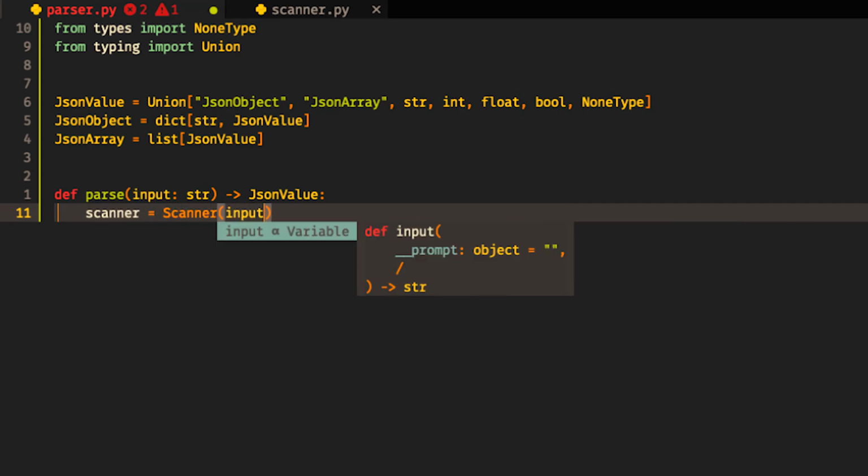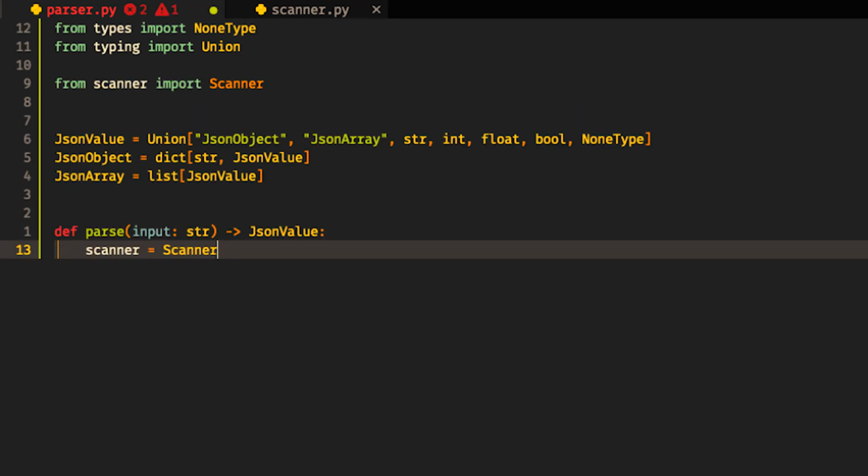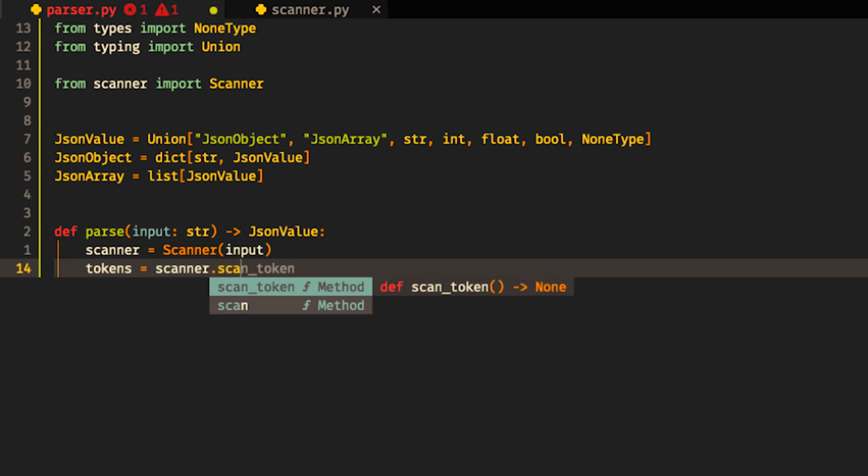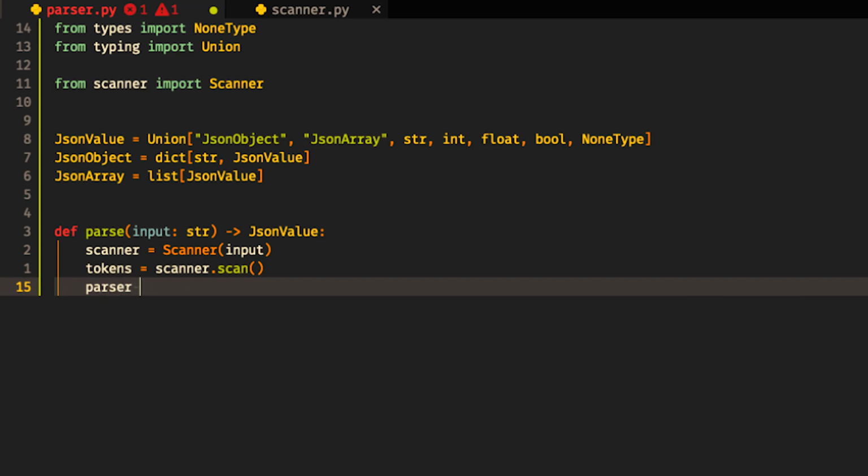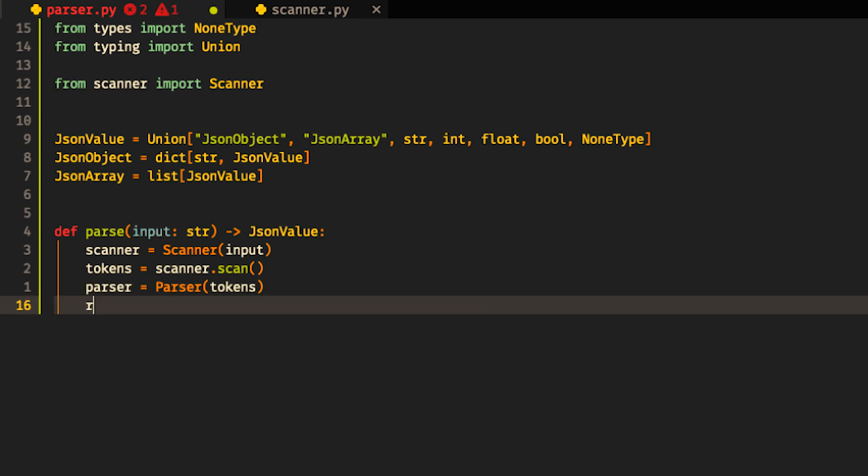Now we can go ahead and implement the parse function from earlier. We'll construct a scanner and a list of tokens by calling the scan method. We're going to create a parser class, because like scanner, we're going to need to keep track of some state. We'll then call the parse method on the parser class.